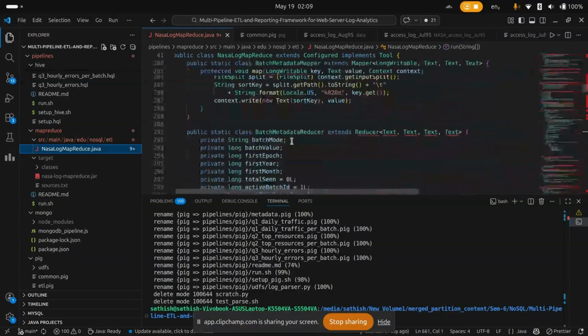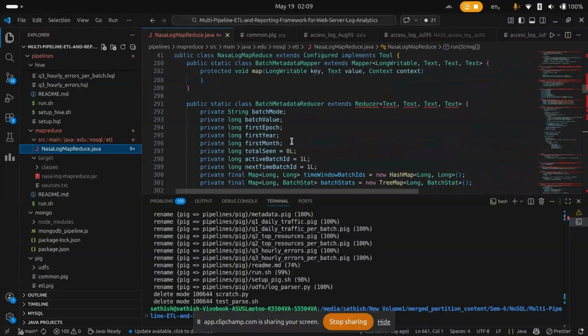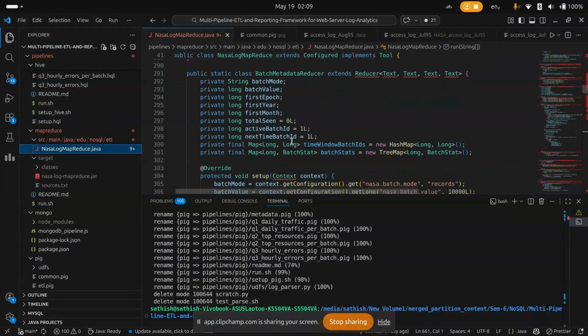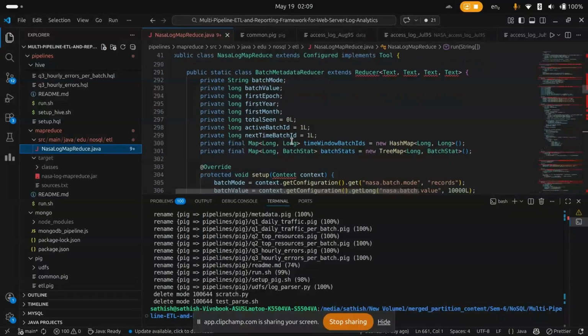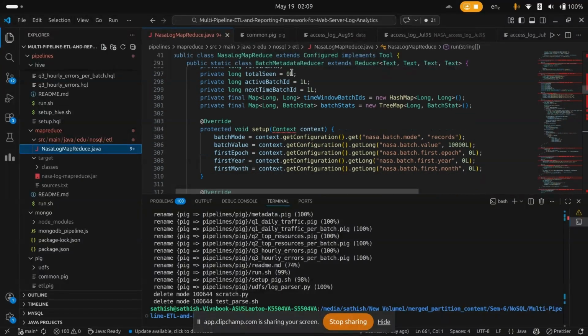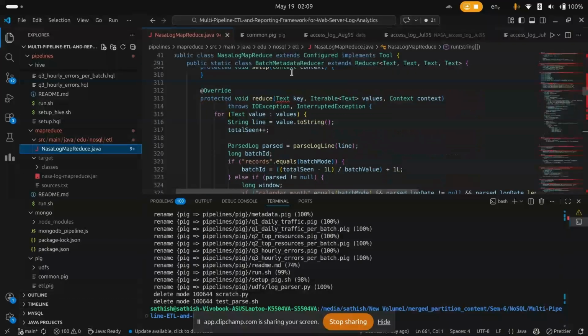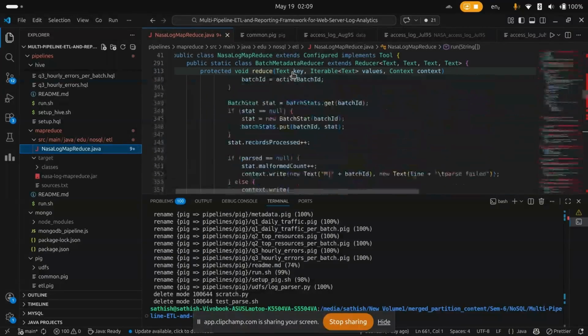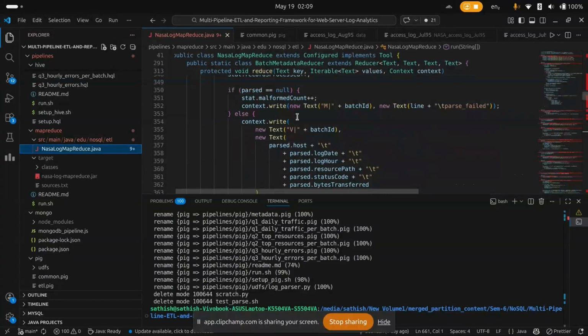Let me go to the other part. These lines implement the metadata reducer. The MapReduce pipeline runs the metadata and batch assignment phase. The batch metadata reducer assigns each line to a batch. It tracks the records processed, malformed records, valid parsed records, and malformed raw lines. Valid records are emitted with a v slash batch ID prefix.